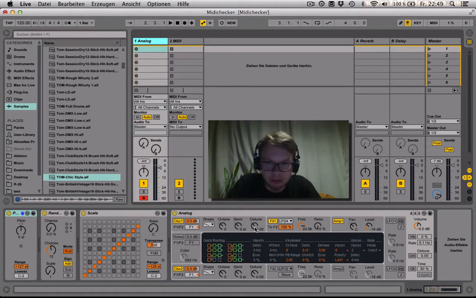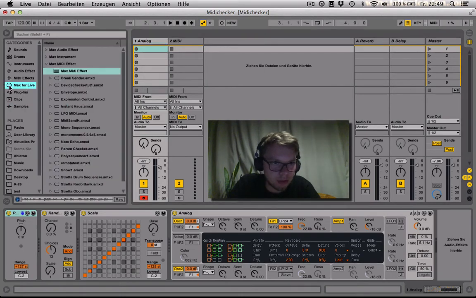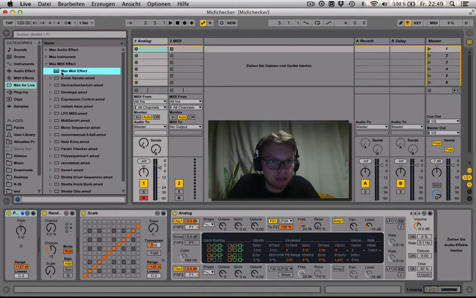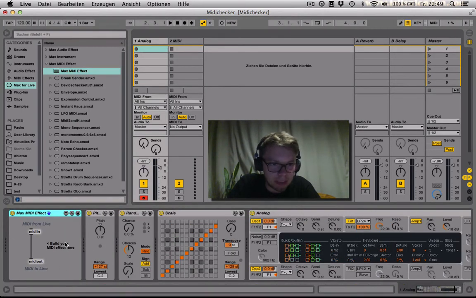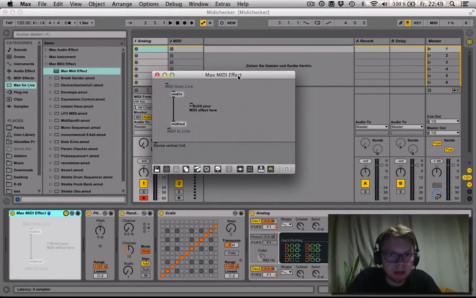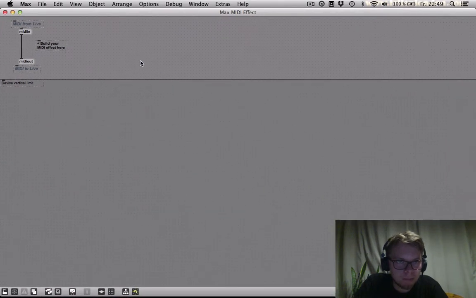You can see this is just a random MIDI channel with some effects and a synthesizer. That's not important. What's important is you go and hit up Max for Live in your browser, and you go up and open the Max MIDI effect, and then you take your generic Max MIDI effect and put it somewhere in your MIDI chain. To start programming, simply hit up this square thing. It will open up a Max Patcher window.